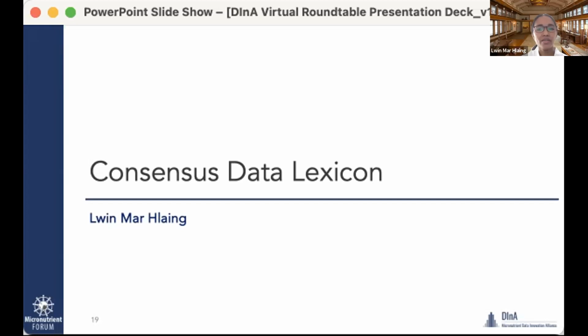Thank you, Megan. Good morning, everyone from Thailand. Let me share with you how we came up with the development of this micronutrient consensus data lexicon. Can we move to the next slide, please?